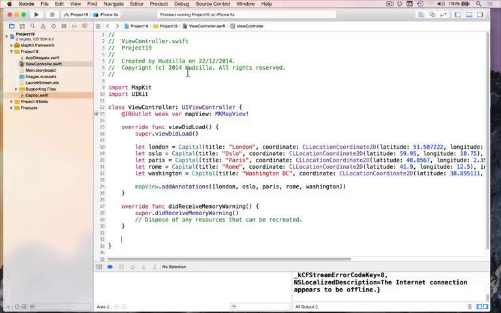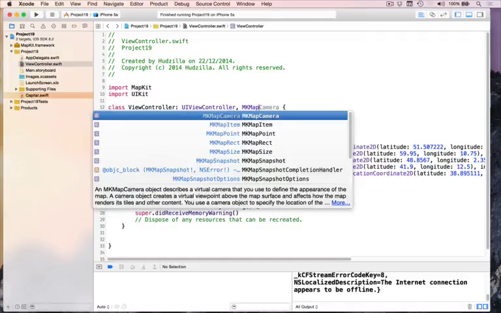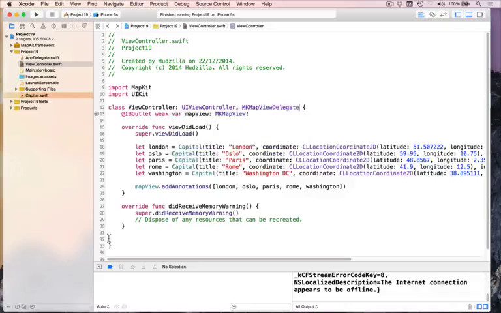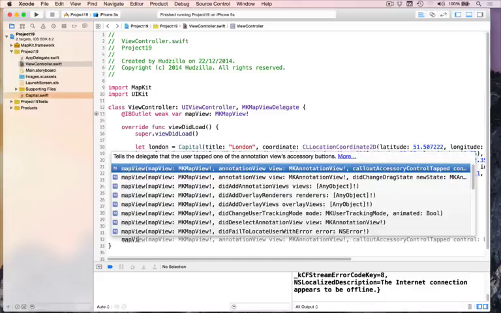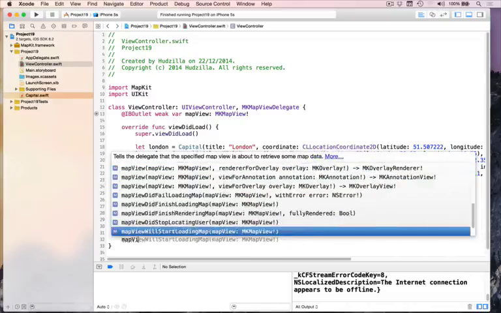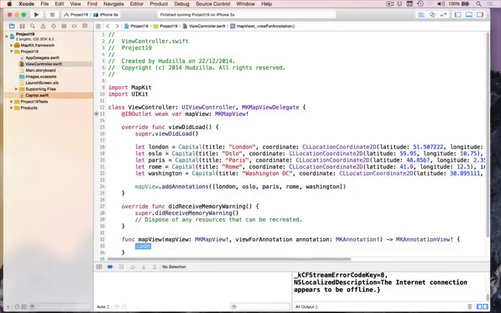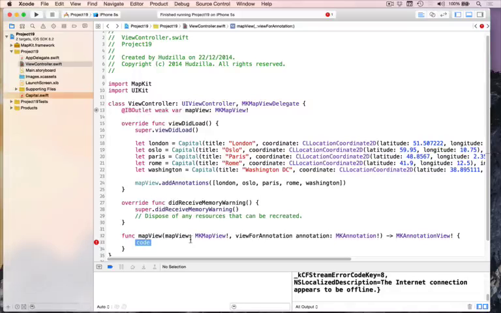So we can actually add ourselves as MKMapViewDelegate. That's better. So that'll do code completion for us, which is much nicer. So we'll say mapView and then viewForAnnotation. Boom, that one. So firstly, we need an identifier for our data type.